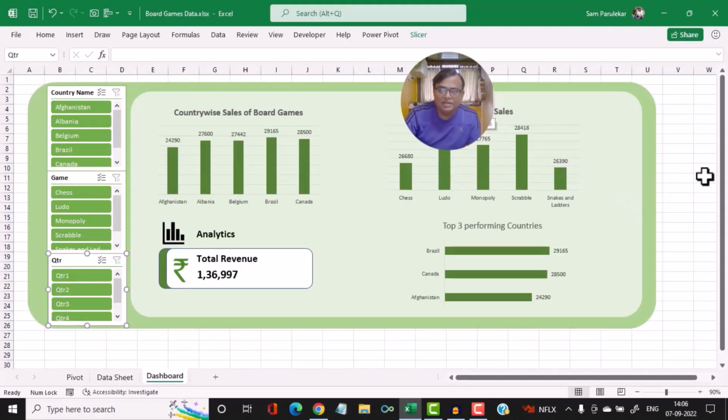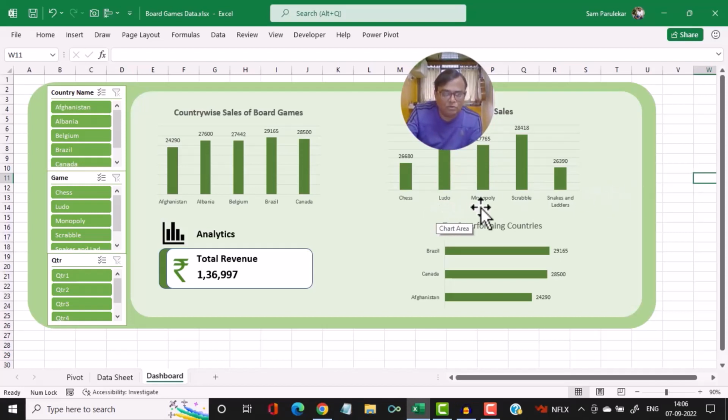Hi friends, in this lecture we will study how to create a MIS dashboard in Microsoft Excel. So before we start the creation, let us first try to understand what is the issue and how we are going to resolve it. So let's assume that I am a game vendor and I sell board games like chess, Ludo, Monopoly, Scrabble, and Snakes and Ladders across 5 countries of the world like Afghanistan, Albania, Belgium, Brazil, and Canada.